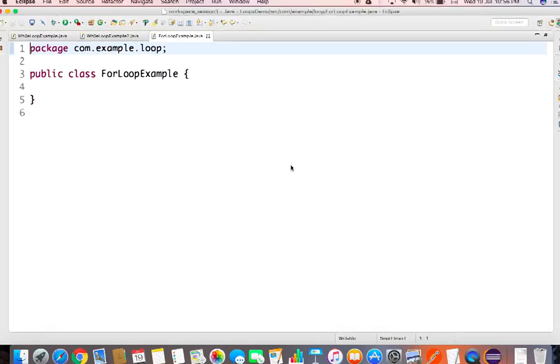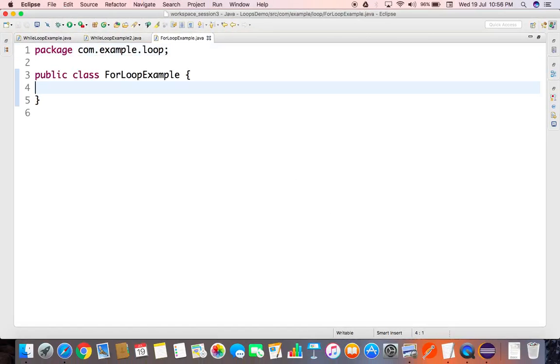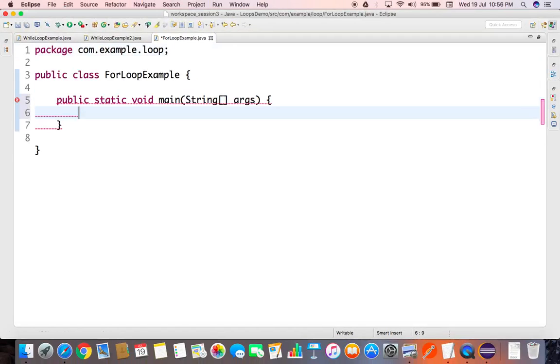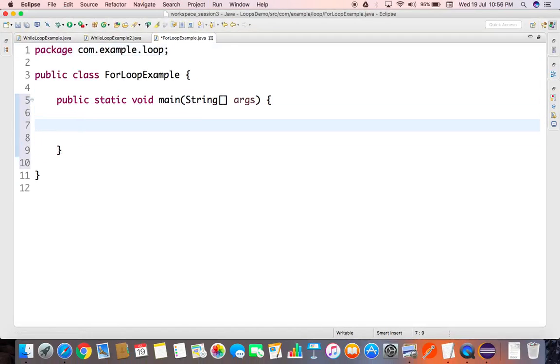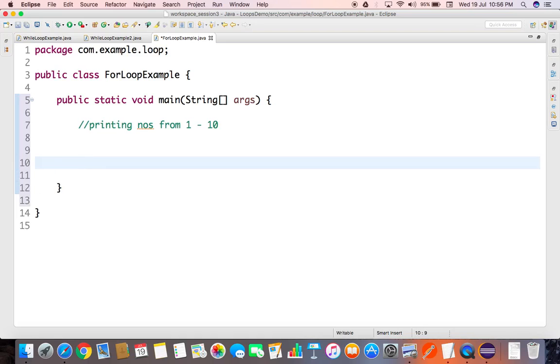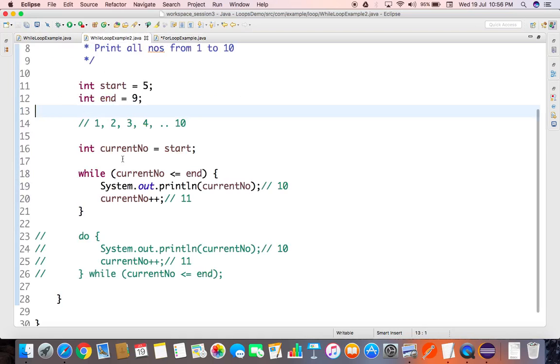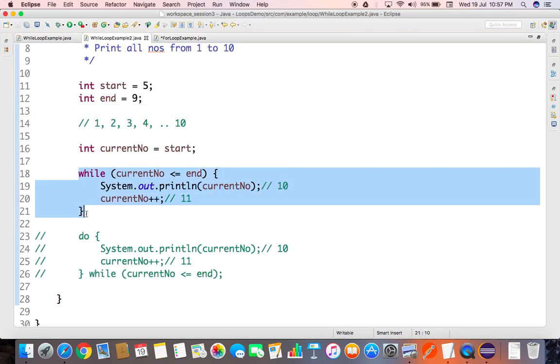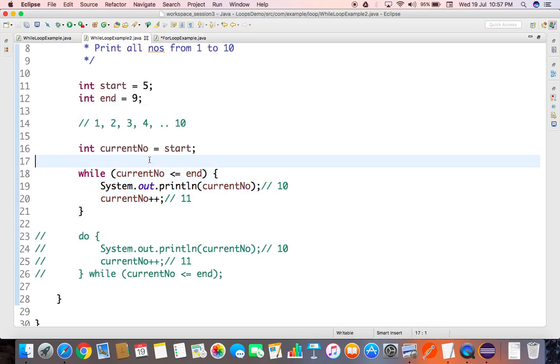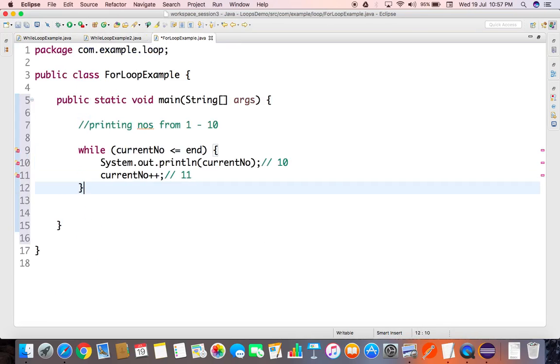Enter. So now here I am in the for loop example, and I'm going to create a main method. The same use case we are going to write over here. The second use case that we have done, printing numbers from 1 to 10, or this thing can be changed. So if you look at the while loop example, I'm going to copy and paste it over here.